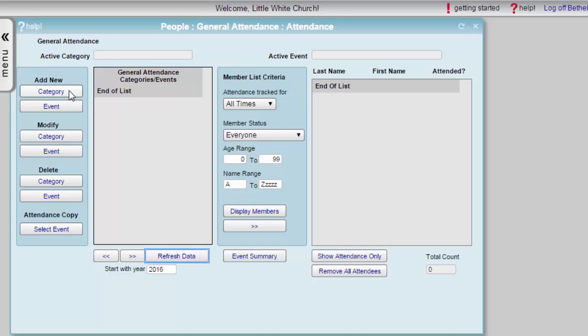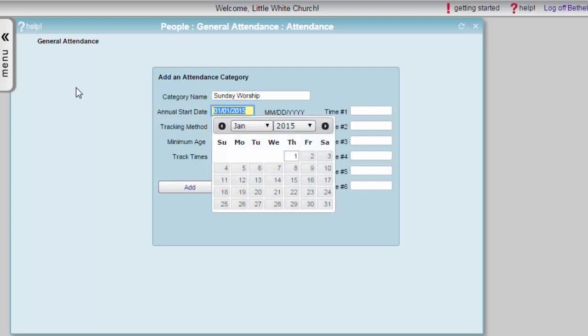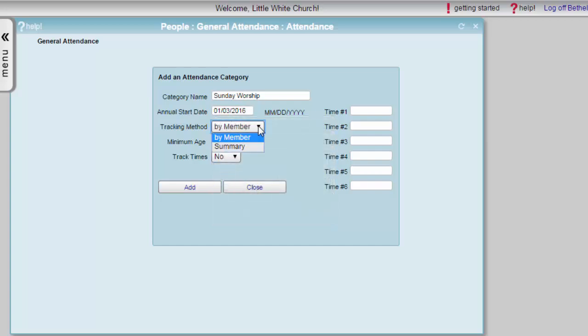To add an attendance category, press the Category button under the Add New heading. This opens a window in which you can enter the category name, annual start date, tracking method, times, and other information. If the tracking method is by member, you'll be able to track attendance by individual. If you're only looking for attendance totals based on a head count, then set the tracking method to by summary.